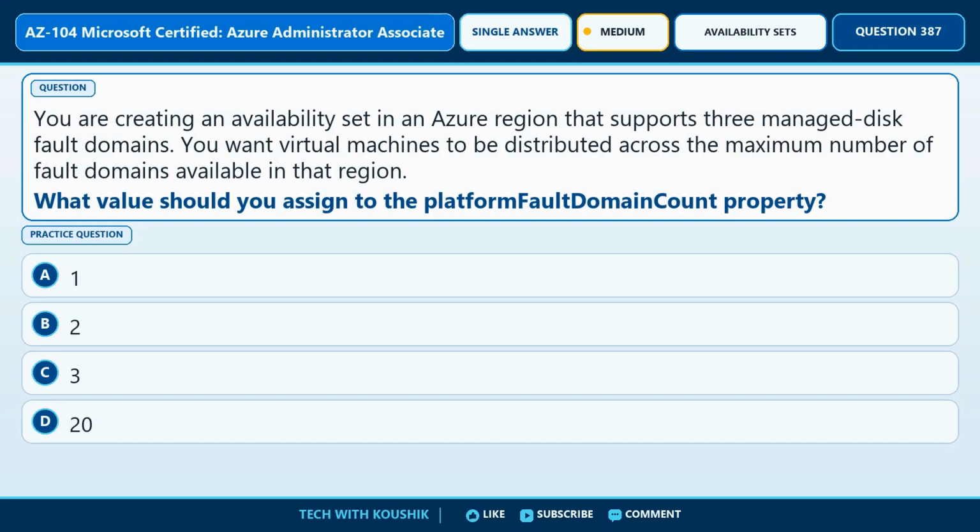We will now analyze question number 387. The focus now shifts to availability sets. Review the scenario carefully. You are creating an availability set in an Azure region that supports 3 managed disk fault domains. You want virtual machines to be distributed across the maximum number of fault domains available in that region. What value should you assign to the platform fault domain count property? Review each available choice. Choice A, 1. Choice B, 2. Choice C, 3. Choice D, 20.